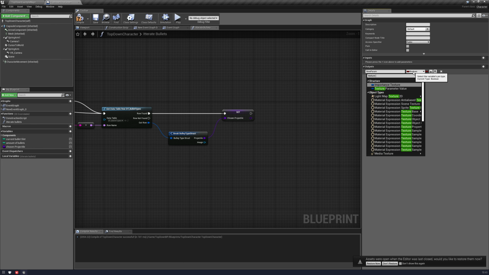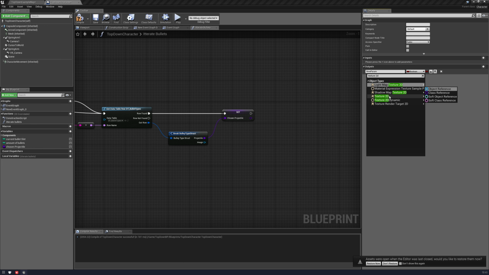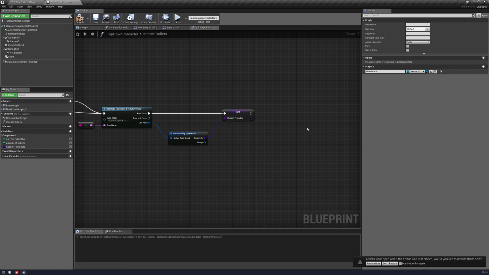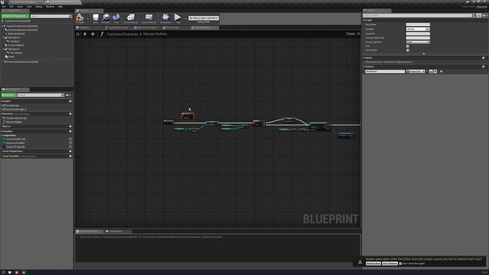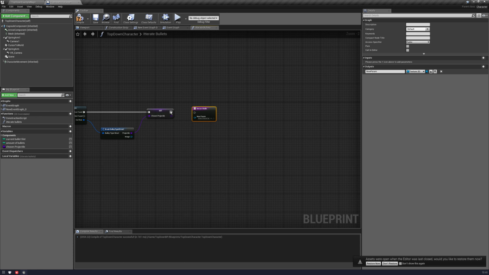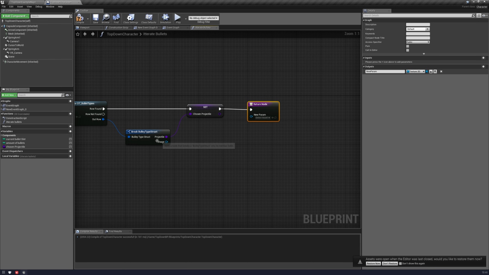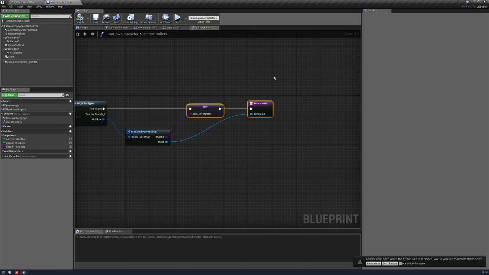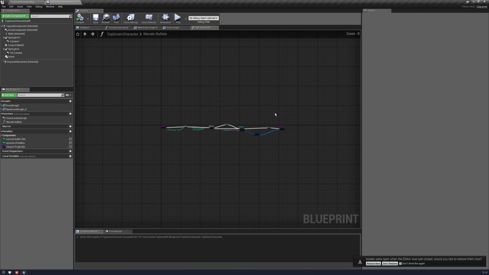texture 2D. And we want it to be object reference. Okay, where to put that? There. Tick. And we're just going to plug this into here. We'll call it texture 2D. Okay, so that's all we need for that function.